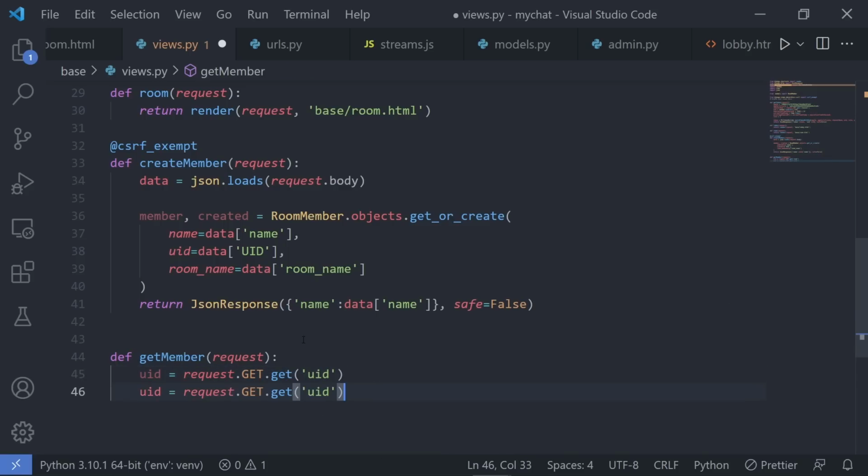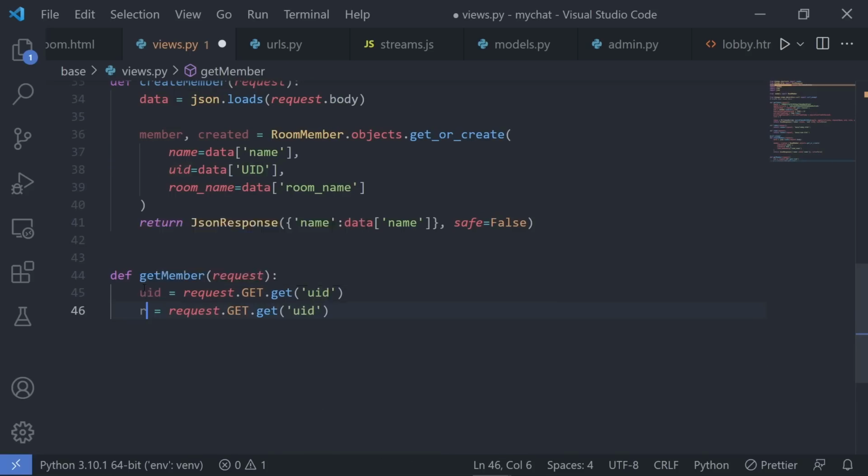So we're going to query the get request twice, and we'll just do room underscore name, and this will be room name. We'll throw it in like that from the get parameters here, and then we want to go ahead and just query the member here. So we'll just do member, and this is now going to be room member, so we don't need to do the get or create method here.